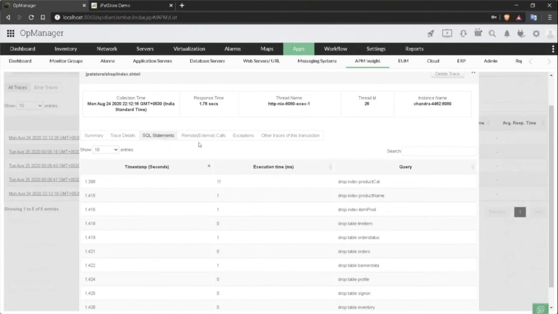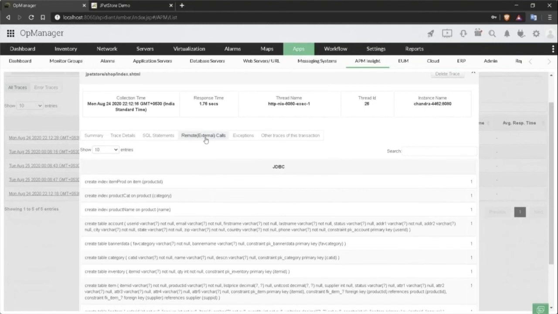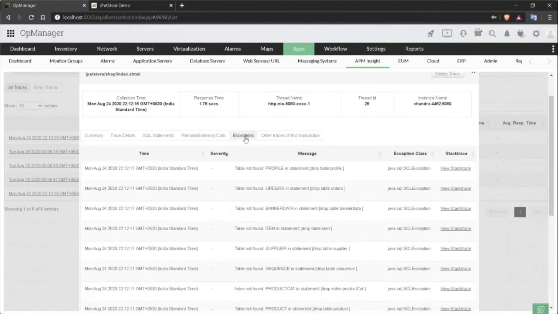And as we move ahead, we can also identify the remote calls, also the external calls, and it lets the user see the various calls that have been sent through the jar file, which is established through the JDBC jar. And up next, we have exceptions.